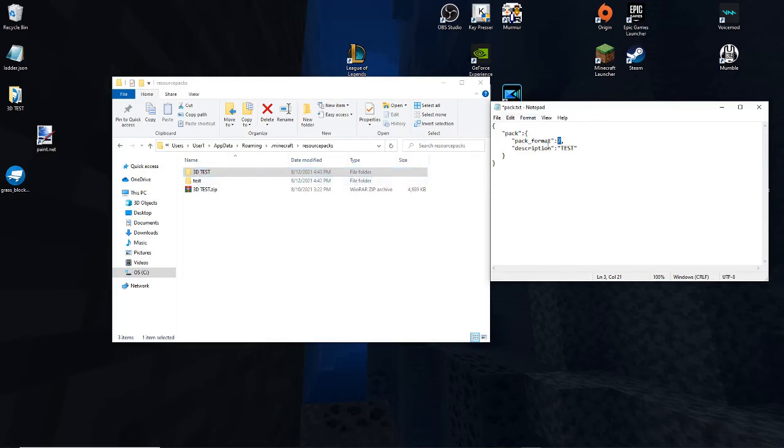Just look up pack format for Minecraft texture packs, and it should come up. If not, then you might have to look something else up. I'm honestly not sure, but that is what you need to have, and click save.